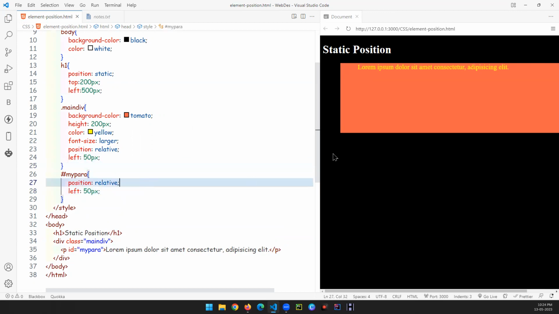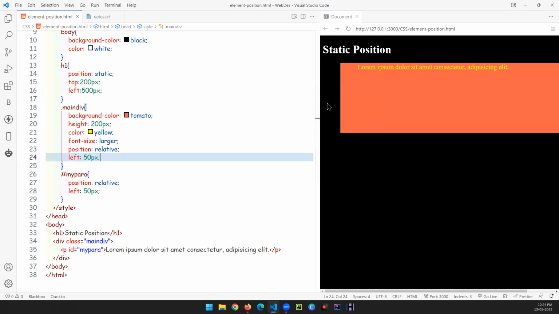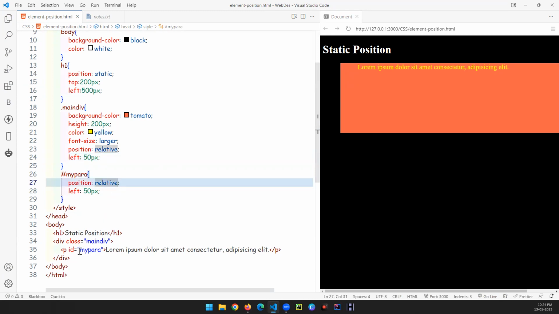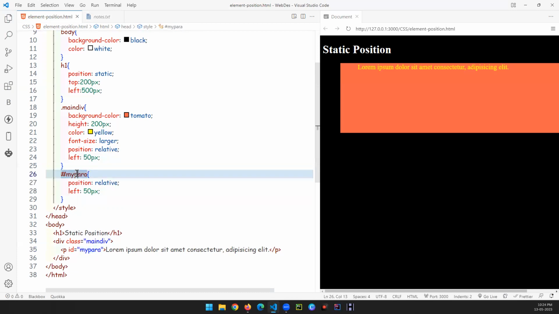What is happening for this particular tomato color div is that this HTML body is the ancestor, we can say parent, to this div. So when we provide left 50 pixels, that means from the left side, please leave 50 pixels and place yourself. That is happening over here. Now, we have another element present inside this main div, which is my para, a paragraph. So I have targeted this particular ID and positioned it to relative. Relative to what?